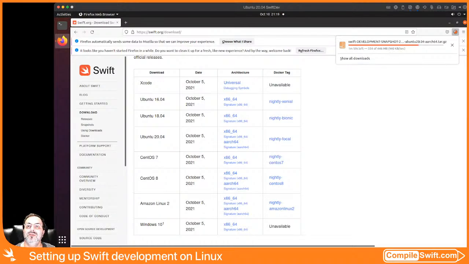All right, how are we doing? 446 meg. Okay. 446. We're getting there. We're getting there.